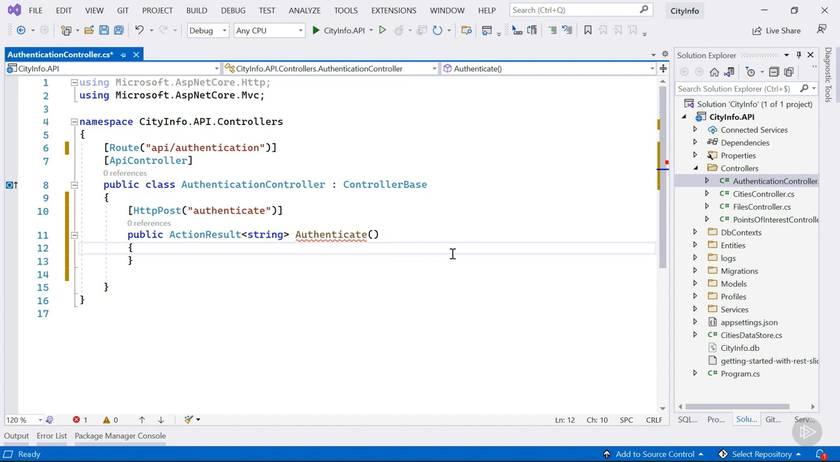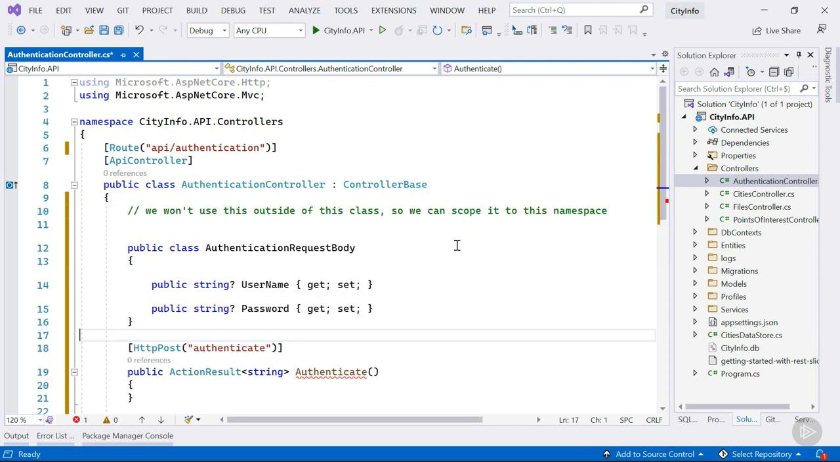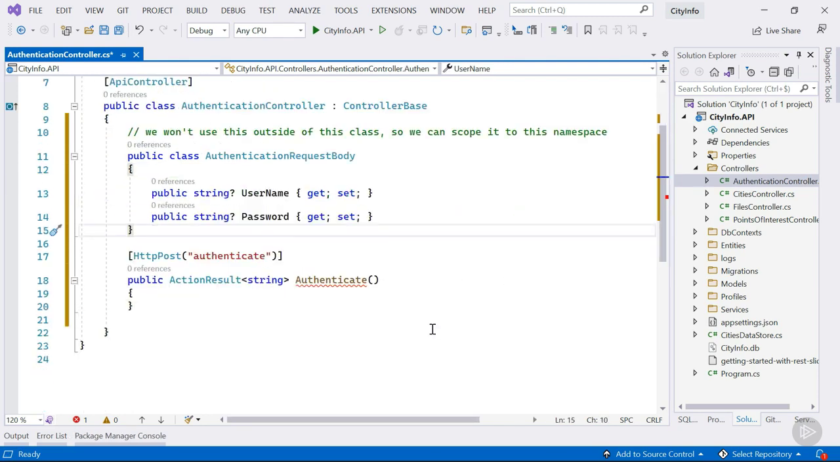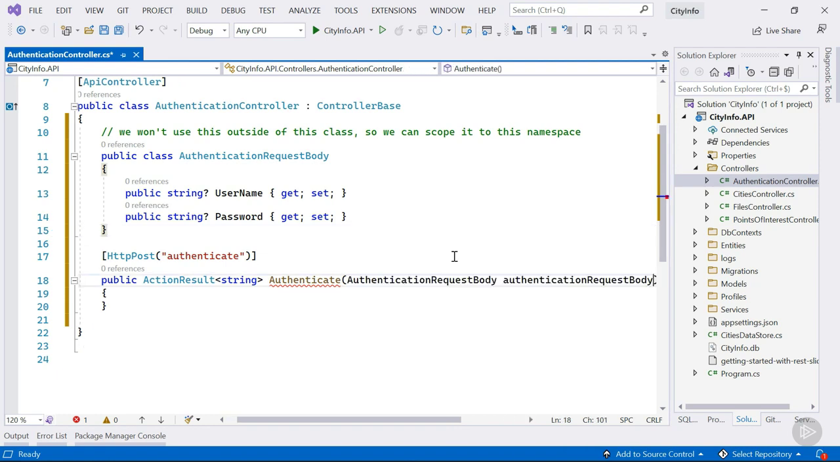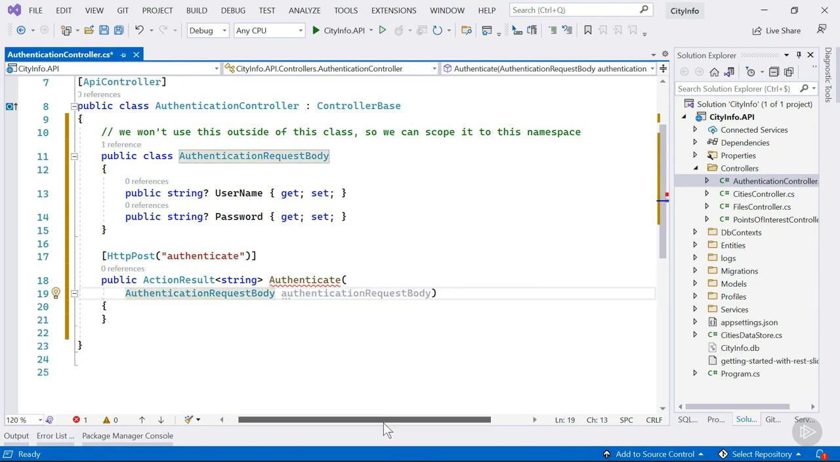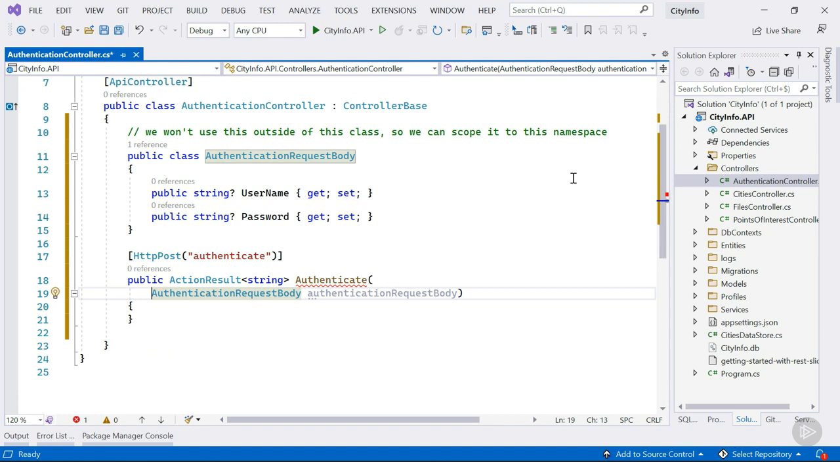Username and password are sent over via the request body, so we need a class to hold these. This is a class that will not be used outside of this controller. We can add it in a separate file, but we can also scope it to this controller namespace and even define it inside of its class. There we go. Of course, if you prefer, you can still separate this out to its own namespace or even file. That authentication request body is what we accept as input.